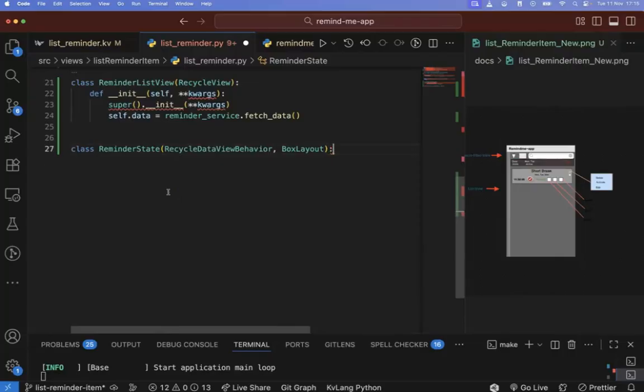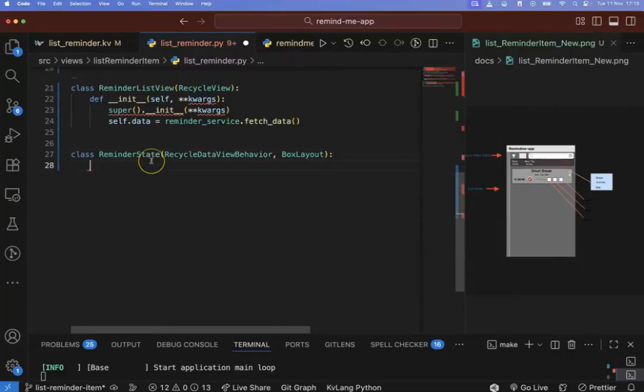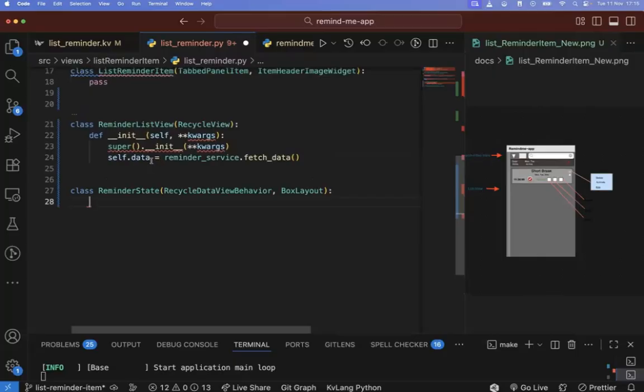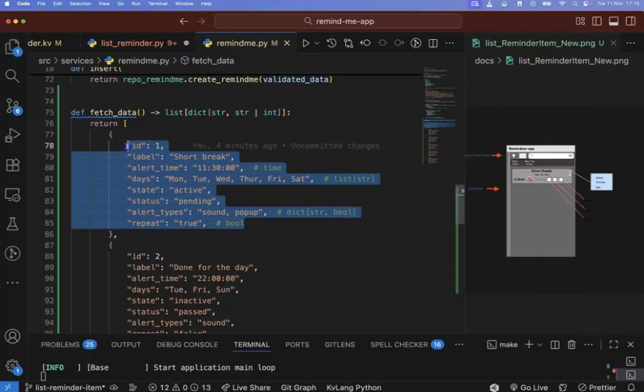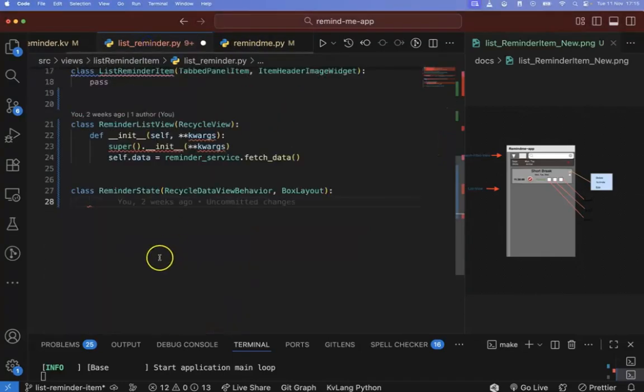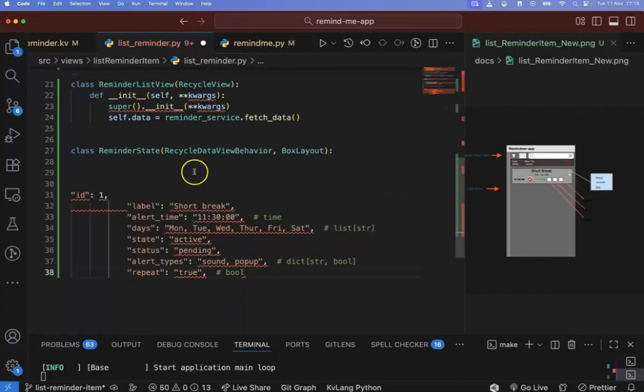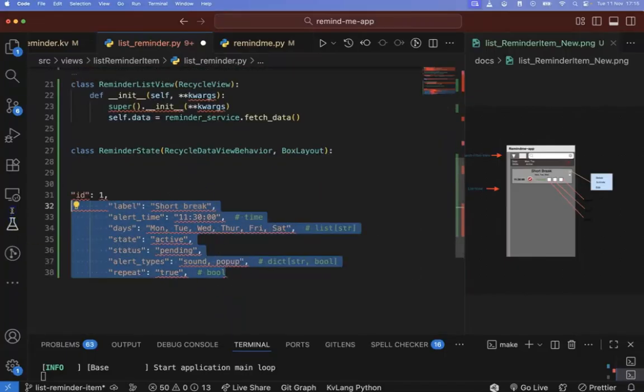So what this does is that it's going to define the fields that we can consume at the level of our reminder states. Okay, so it has to be in line with the fields that we have in our data. We can see here we have ID, label, alert time, day, state, and so on and so forth. So here I'm gonna just copy this just to make sure that we don't make a mistake here, okay, and I'm gonna move it here. Okay, once I've established it, I'm going to delete it.